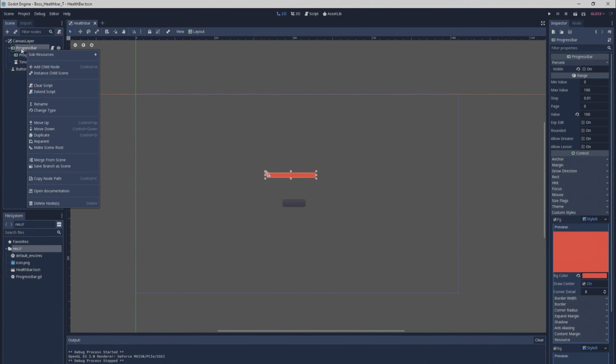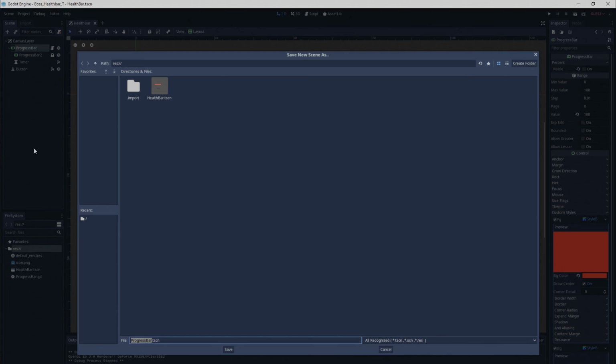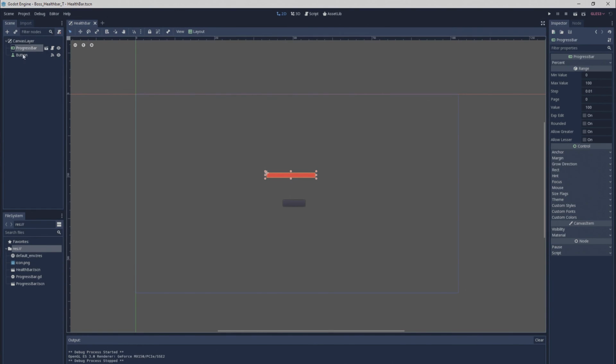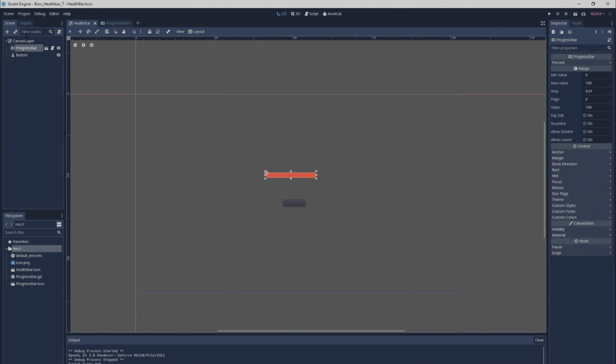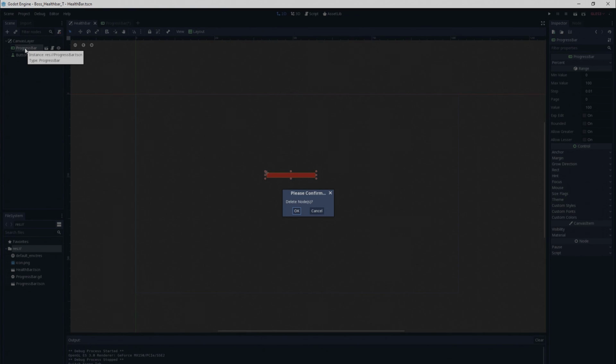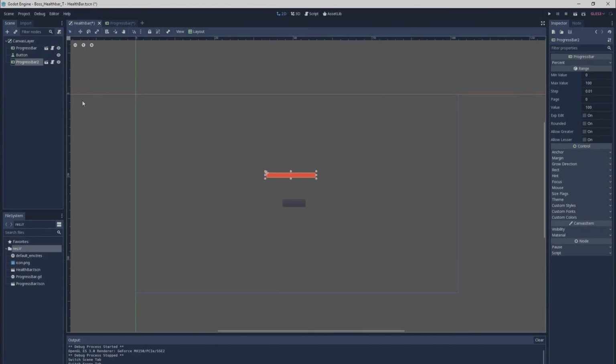The last thing you're going to want to do is to right click this node right here and click Save Branch as Scene. And what that does is it just creates a new scene with only this health bar inside of it. So if you wanted to add it to anything, you could just click on this connect button and instance a child scene of the progress bar. You have another one, and that's pretty much it.